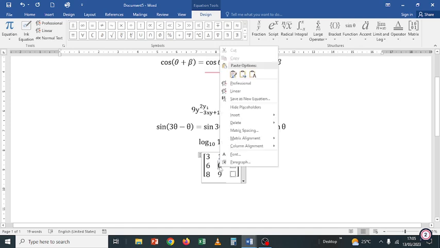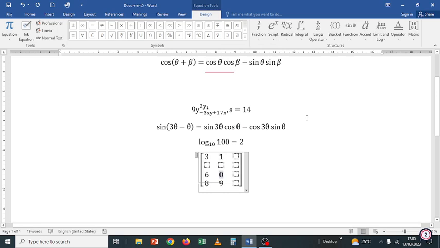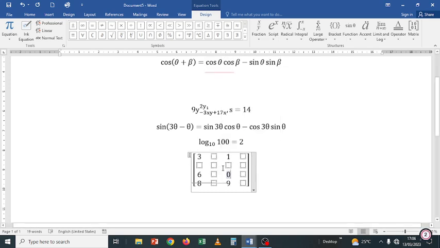Still, I can right click on 0, insert, maybe a row before. A row will be inserted before that 0. I can right click, then insert a column before. Yeah, a new column. Now I have a 4. So that is how you can make your matrix grow in size.